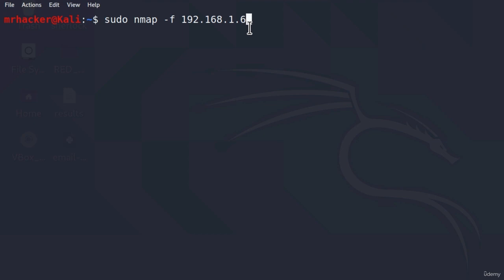Now, you can also specify the option twice, with -f and then once again -f, and this will split the packets into 16 bytes per fragment. But be careful when running this option on an actual target, as some programs have trouble handling these tiny packets. If you want to increase fragment size even more, you can use the option --mtu, and after it the fragment size. Just remember that the offset you specify must be a multiple of 8.